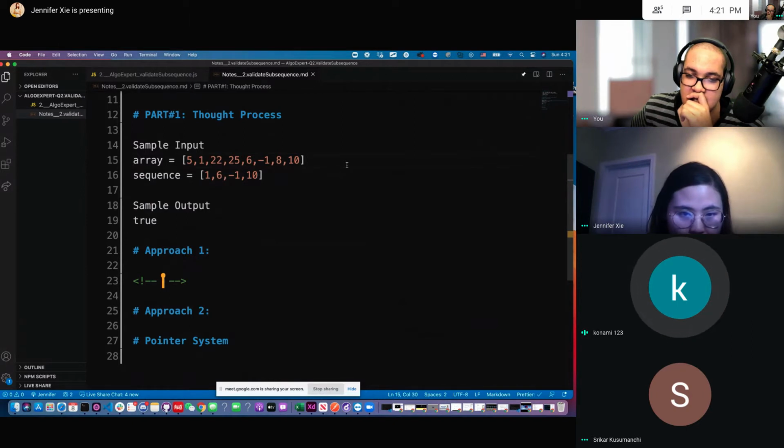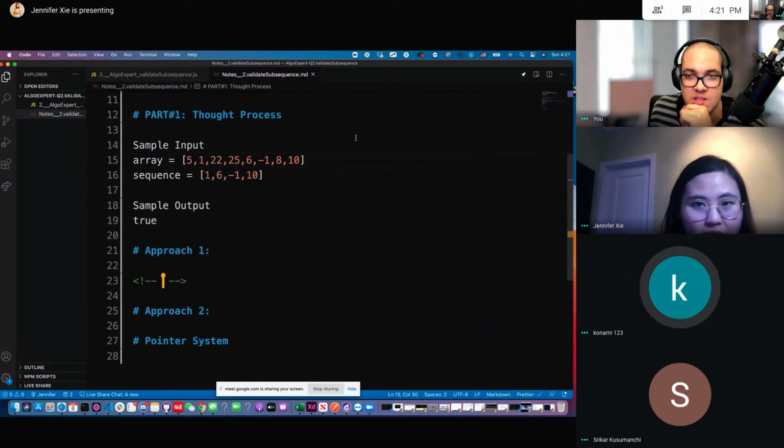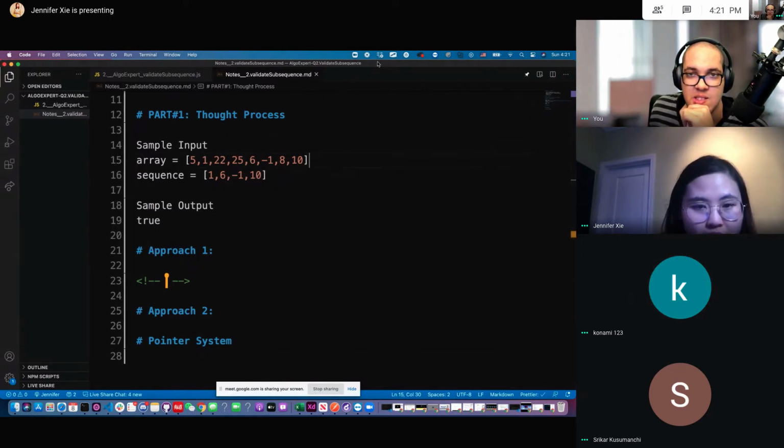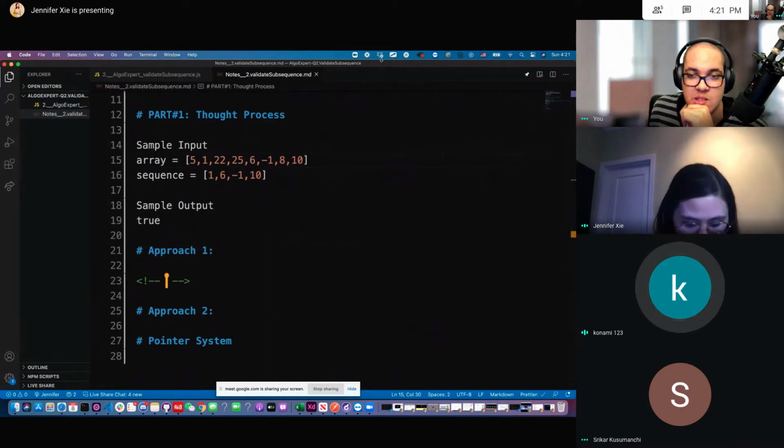Okay, so I guess the first thing we would want to do is initialize two starting pointers: one pointer that starts at the beginning of the sequence and another pointer that starts at the beginning of the array.